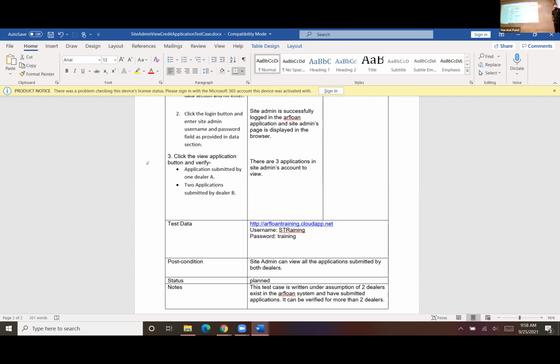So in the third step, can we do sub-steps or should we put it as a different step there? When you say sub-step, you're talking about just breaking this down into two different steps? Which is fine. Yeah, that's how I would have done it. But as long as the information is there and it's clear, it should be okay. But you can break it down into multiple steps. Okay. Verify. I can see dealer A's applications, and then I can see dealer B's. Which is okay.